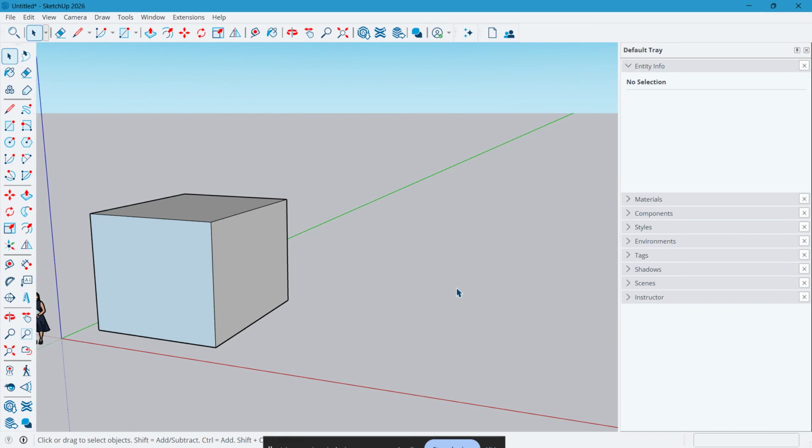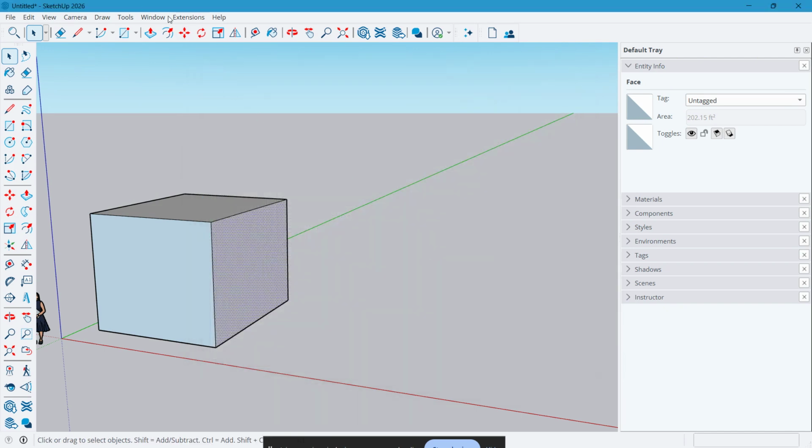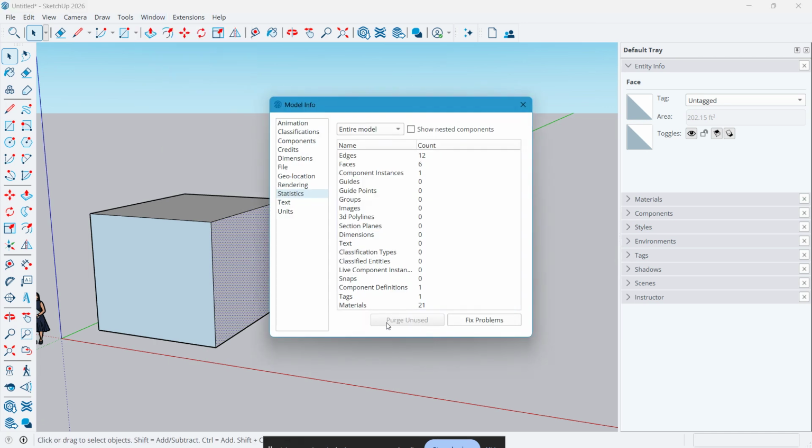So to recap, if your textures are blurry, enable maximum texture size or reduce image sizes before importing. If they flicker, separate overlapping surfaces or switch to the classic graphics engine. If they disappear or turn black, purge unused materials and make sure your faces are oriented correctly. And if the materials panel is broken, clear the WebCache folder to reset it. I hope this helped you fix your SketchUp texture errors quickly and confidently.